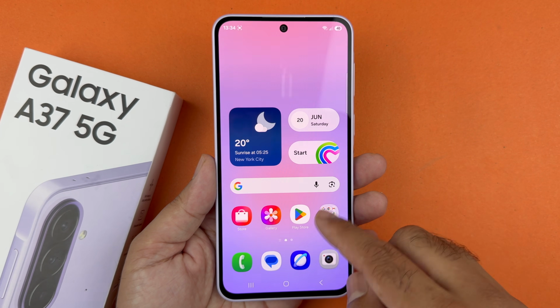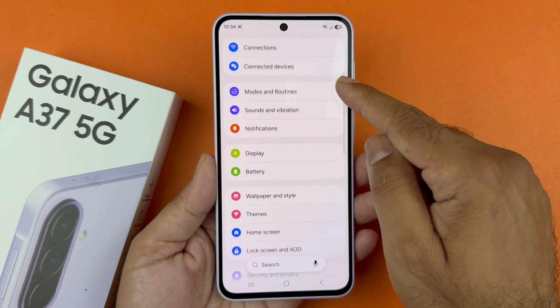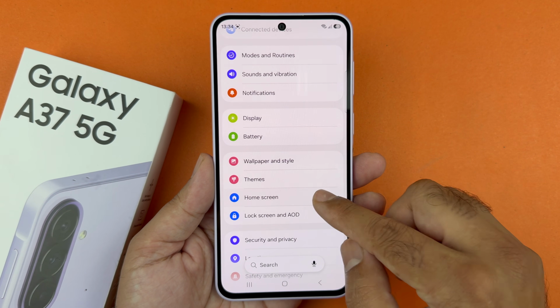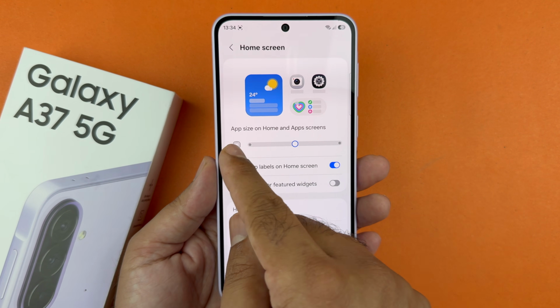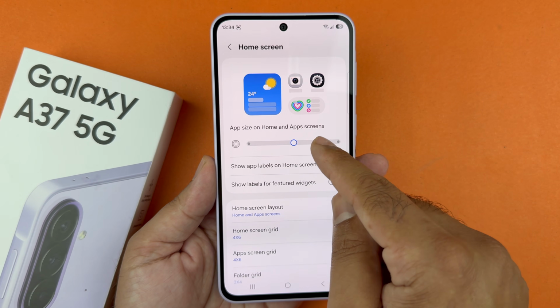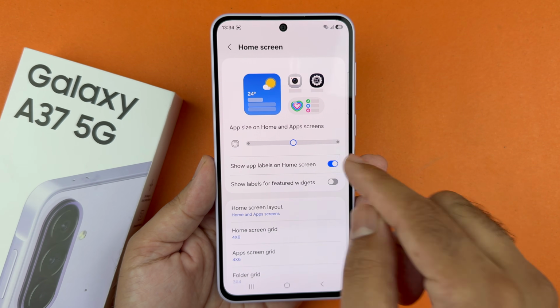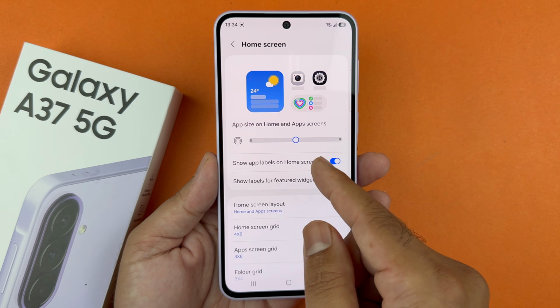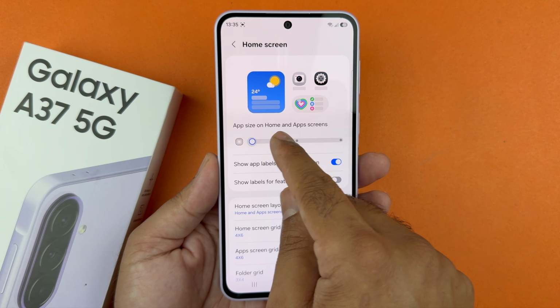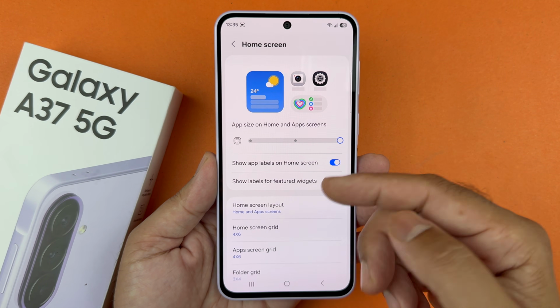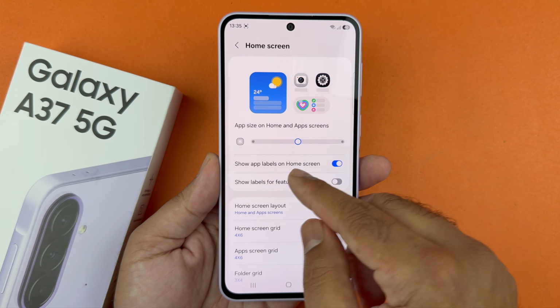First, open up your settings, scroll and select the option Home Screen. Under Home Screen, you should see an app size on home screen with a slider underneath it. So you have three options. You have small, medium, and large. So by default, the app icon size is set to medium.